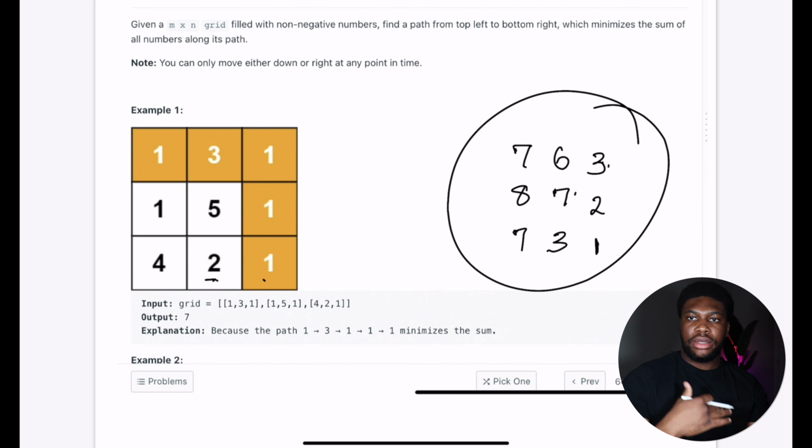So just practice it, visualize it, try to solve more problems that have this type of scenario. Dynamic programming, there are multiple problems like this. So that's the way to solve this problem. Let's jump into the code.